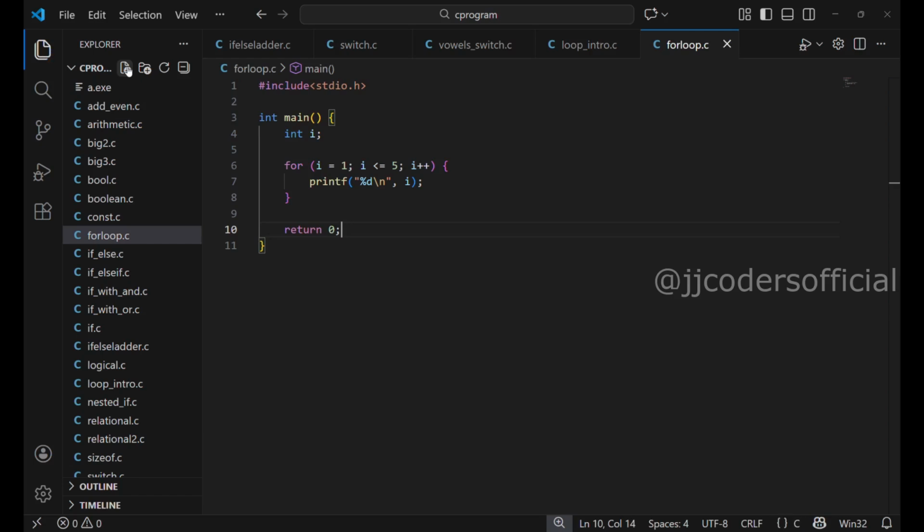Now let me explain how this for loop is going to be executed in this program. When the program runs, when it comes to the for loop, in the initialization part, value 1 will be assigned to i. And then in the condition part, the condition will be checked: i is less than or equal to 5. As i is 1, 1 is less than or equal to 5 is true. So it will enter the for loop. So the value of i will be printed using the printf. As the value of i is 1 now, it will be printed in the output.